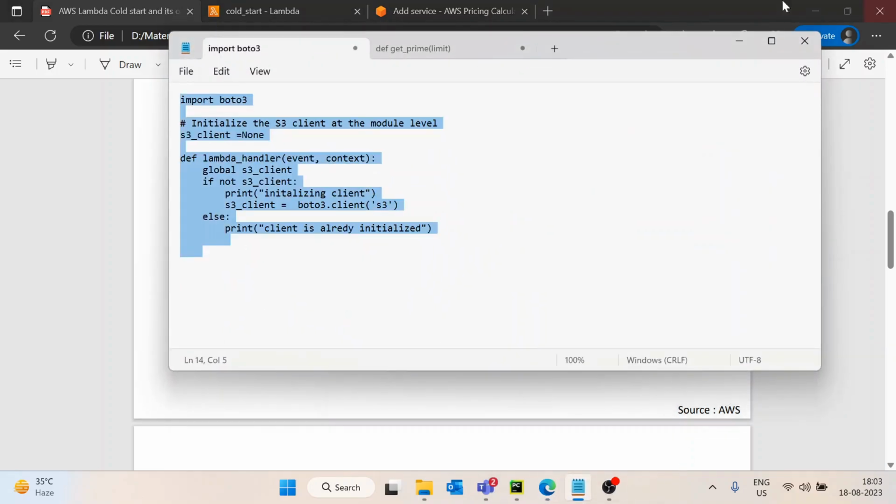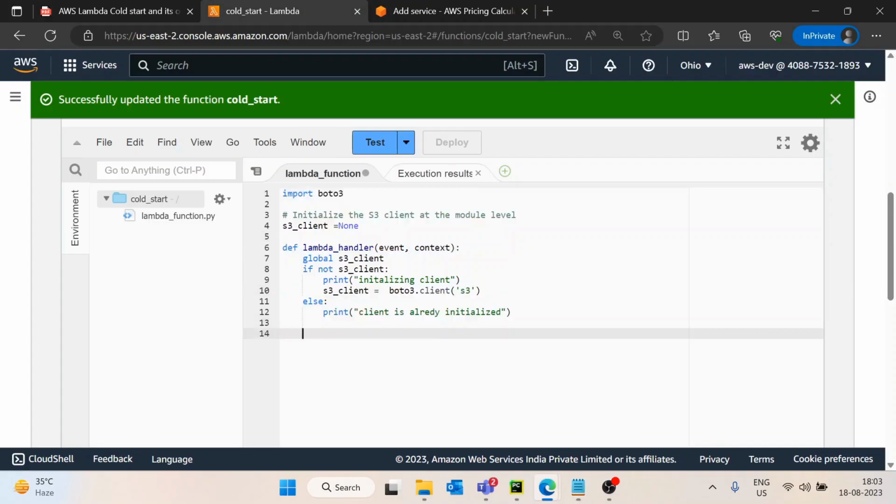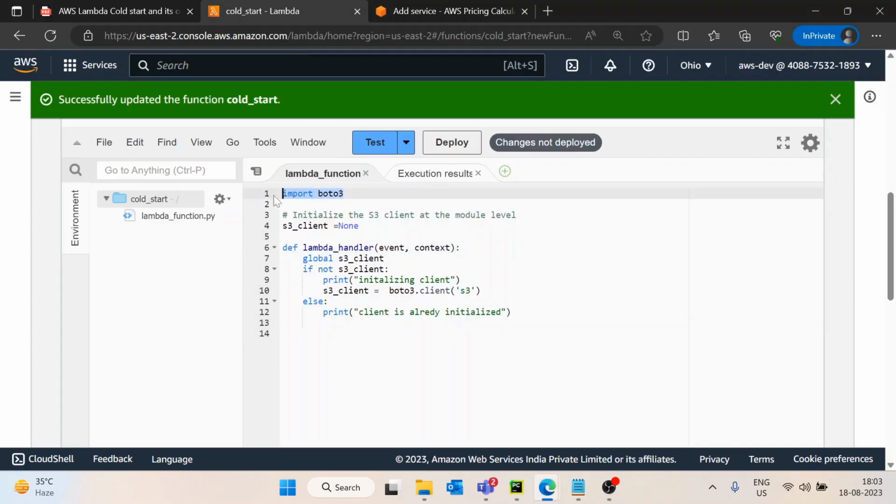I already have this code, so I am just going to paste it here. In this, I have imported Boto3 first. Second, I have initialized the S3 client as None. Then we have the lambda handler, with global S3 client, and then I am checking if S3 client is None. If so, we initialize it, but if it is not None, we say that the client is already initialized, right? So I am going to deploy this.